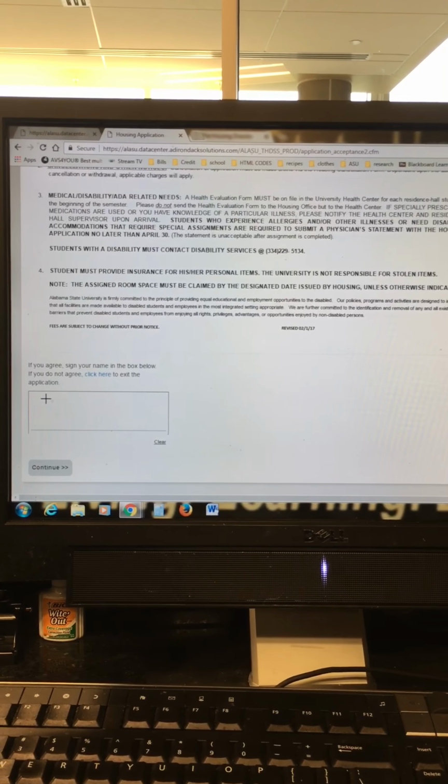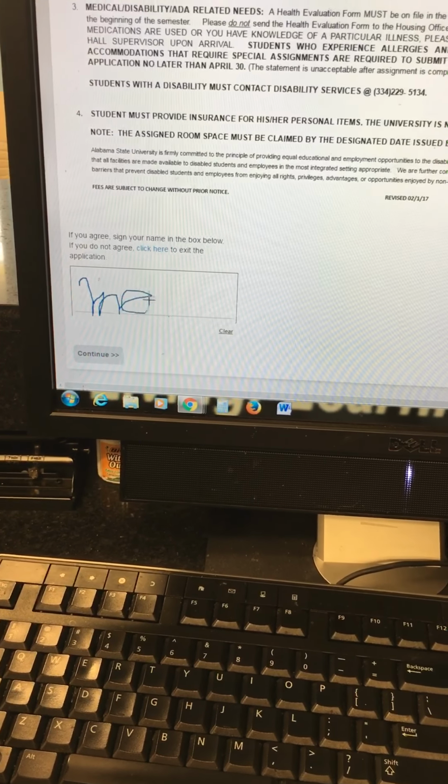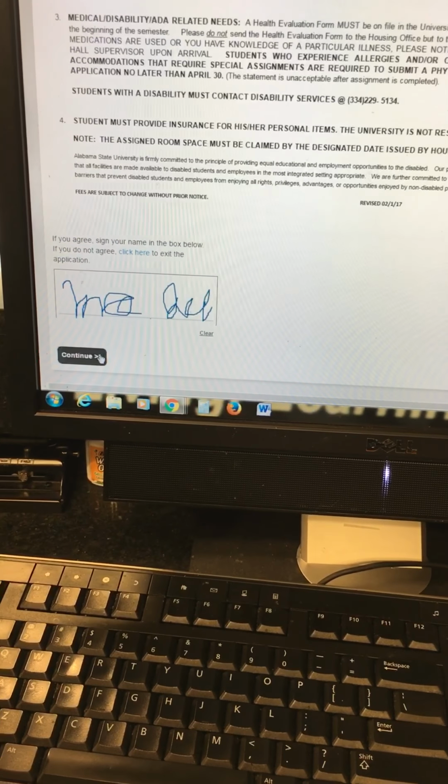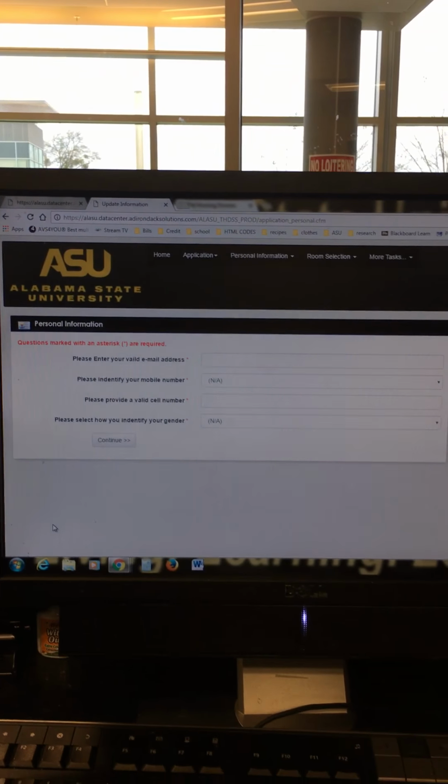And so right here at the bottom, he's going to sign. He's going to use that cursor to sign his name. So parents, if you are doing this for your student, make sure that you're signing their name, or whoever's going to be billed for this.